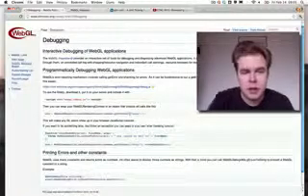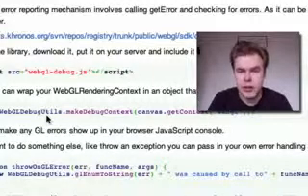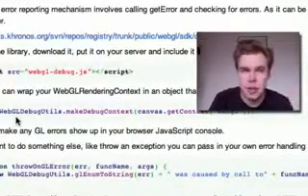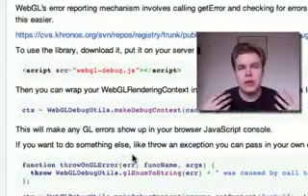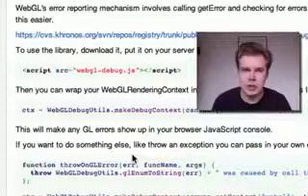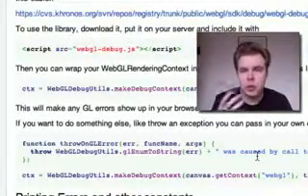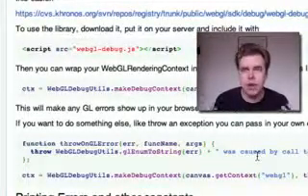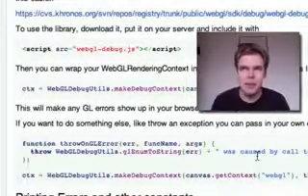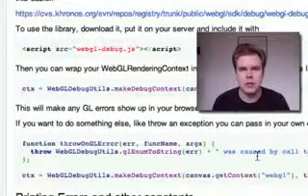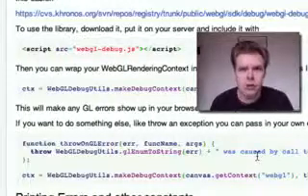In particular, it's got a WebGL debug context, which is a special wrapper for a WebGL context that makes all GL errors show up in the JavaScript console. You can also customize it to do JavaScript style error handling, so that instead of getting back an error number, you can make it actually throw an exception when you get an error on a GL call.